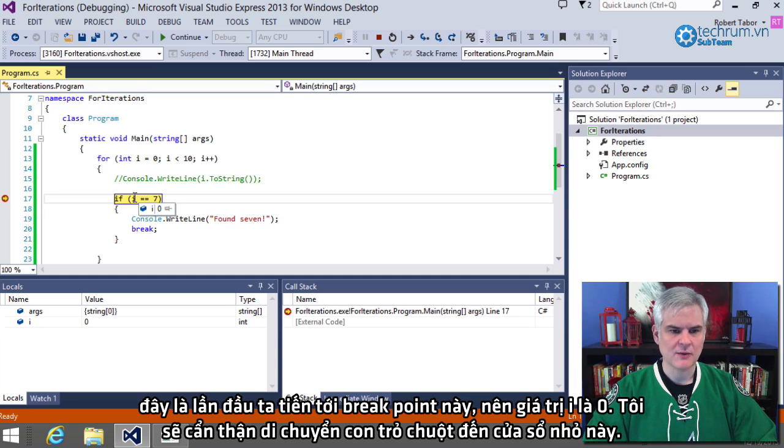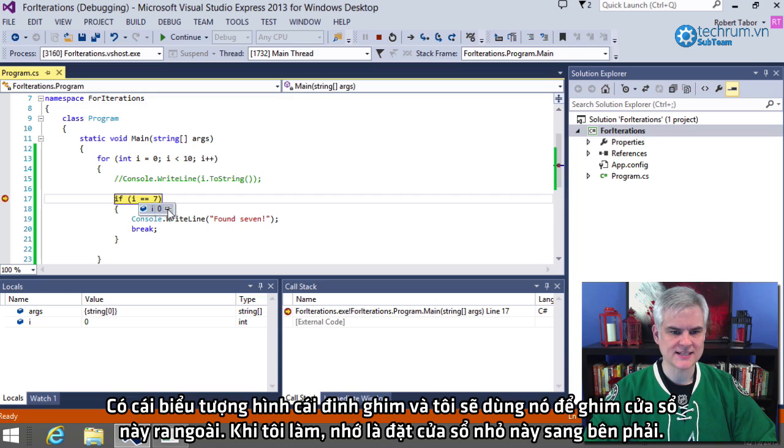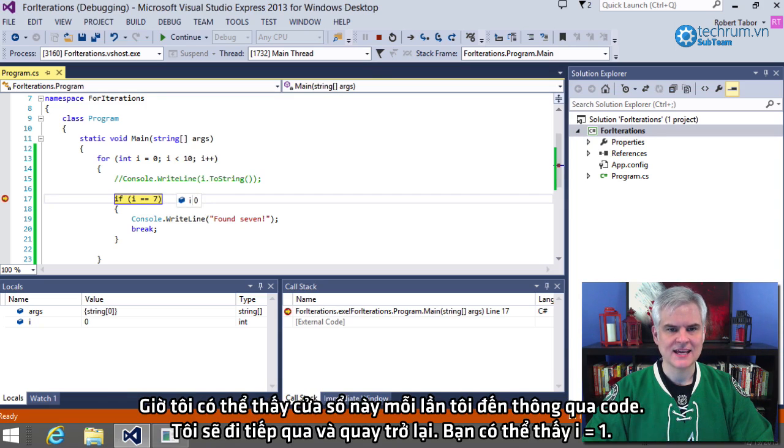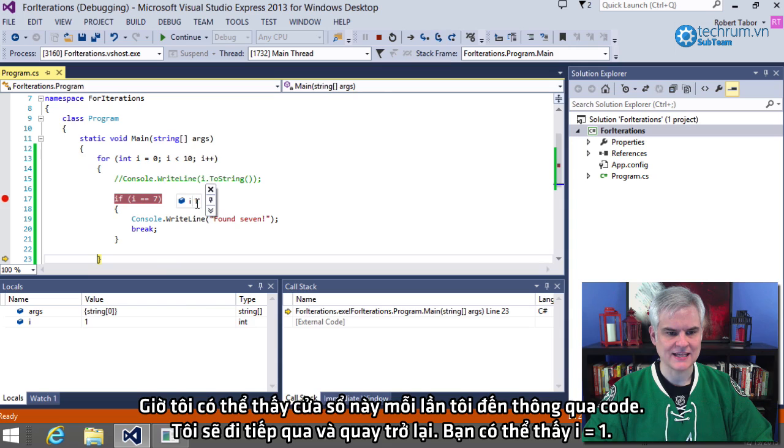I want to slowly hover my mouse cursor over that little window, get to that little thumbtack, and tack it down. When I do, notice that it puts a little window off to the right hand side, and now I can see that window each time I step through my code. So I'm going to step over and then come back through, and now you can see that i equals 1.